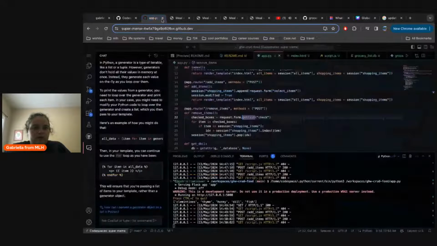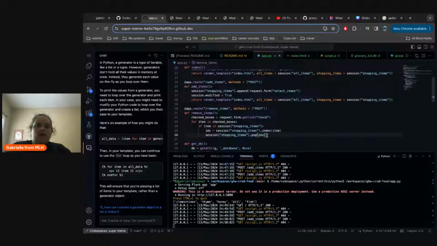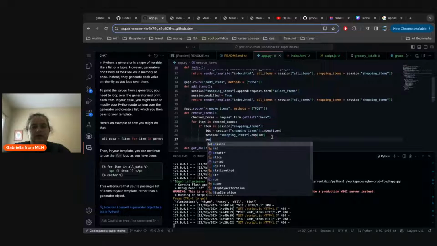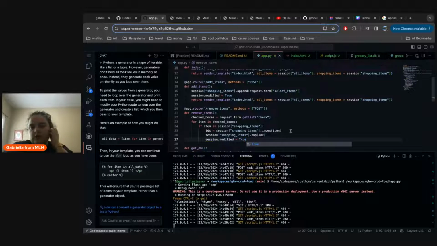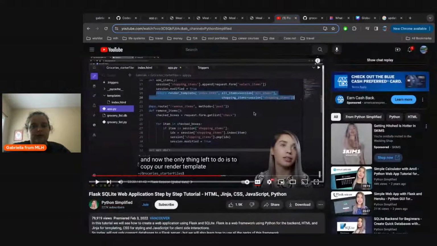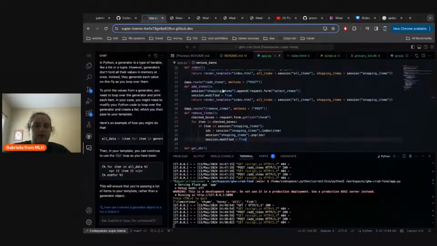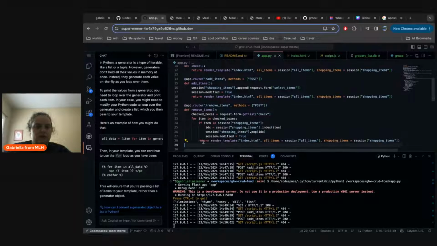Okay, so I put this too far out, it should be in here. And then the next thing we're doing is we're setting session.modified to true so that we're actually going to change the items that are being viewed in our Flask app. And then lastly, we're going to copy over our render template line so that we're returning our Flask application after this has been done, basically.